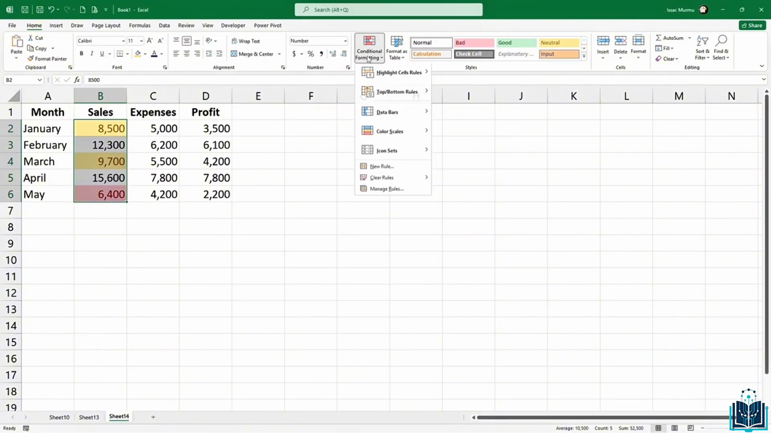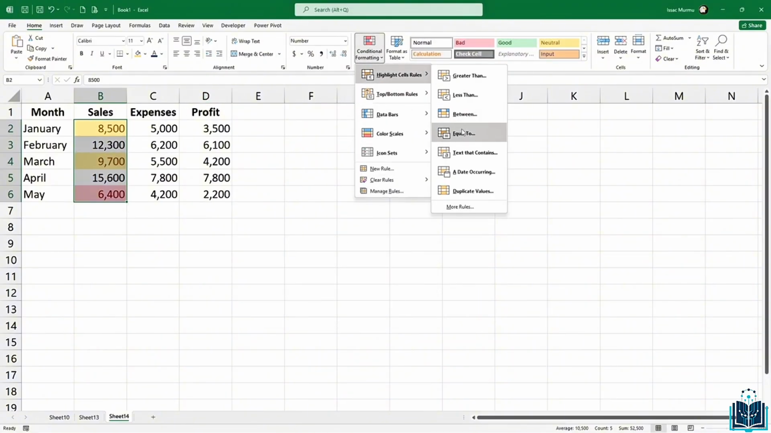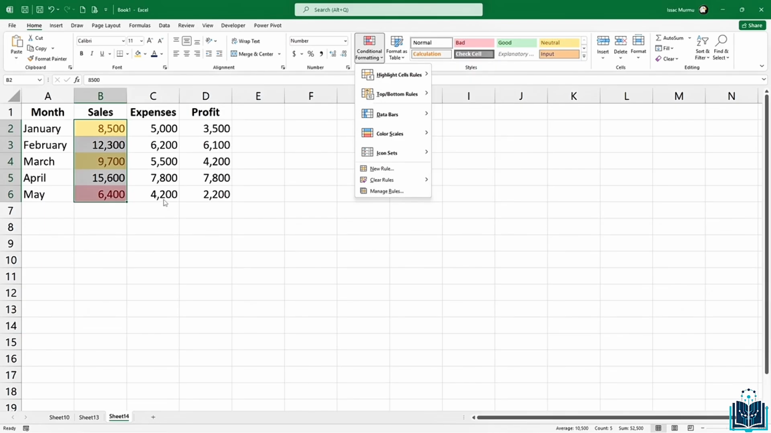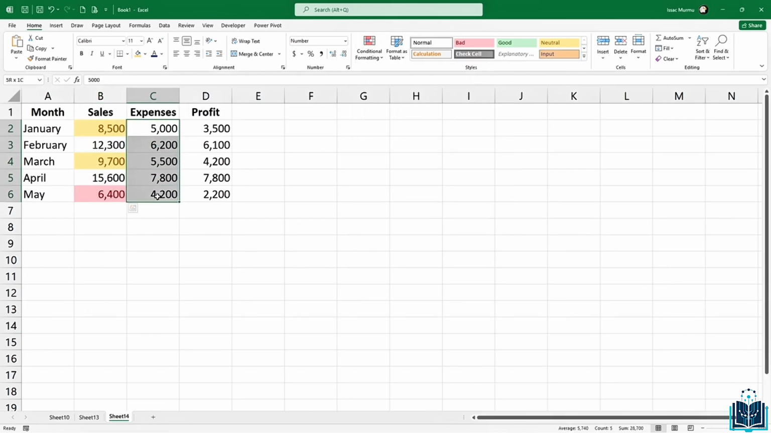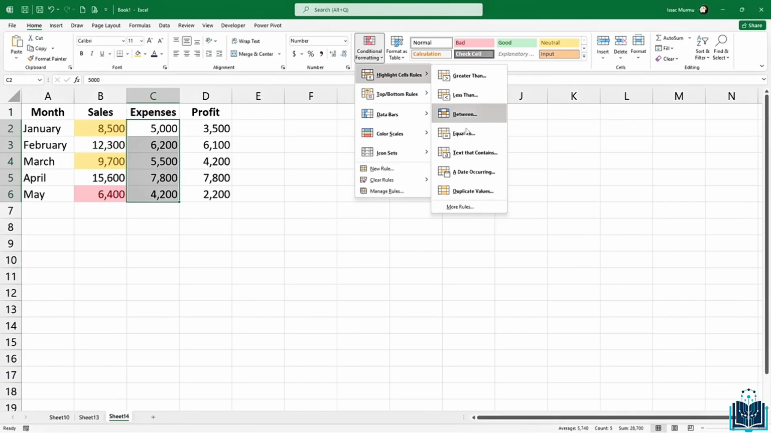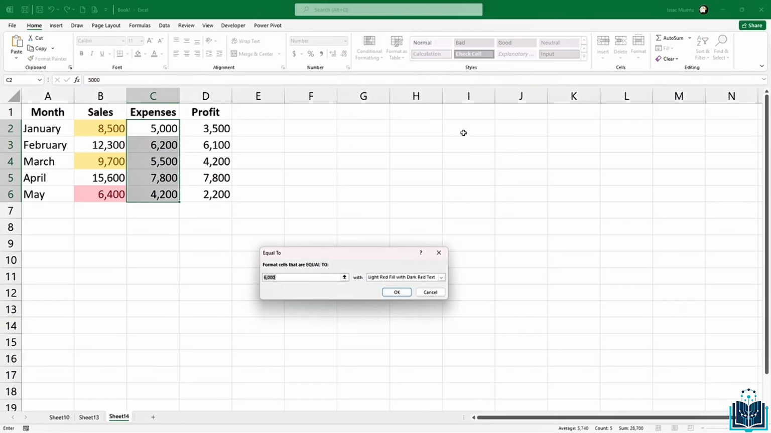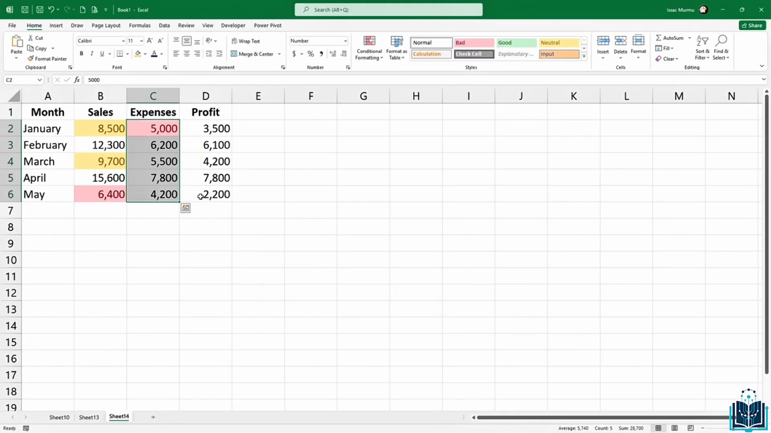Or you can use Equal To, something like 5,000 in the Expense column. So let's select it, go to Conditional Formatting, Highlight Cells Rules, use Equal To, and say 5,000. And that's it, it highlights the cells equal to 5,000. Okay, and that's it.